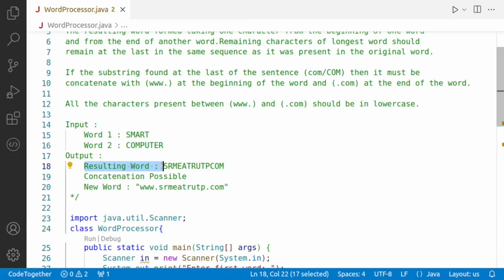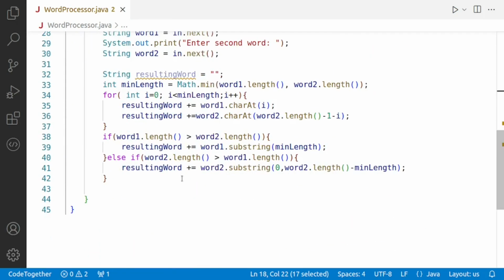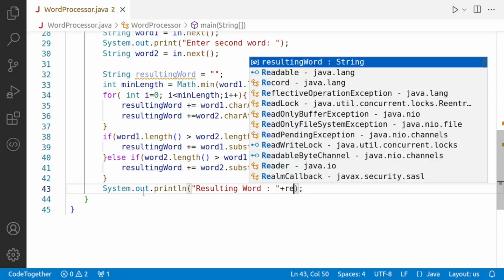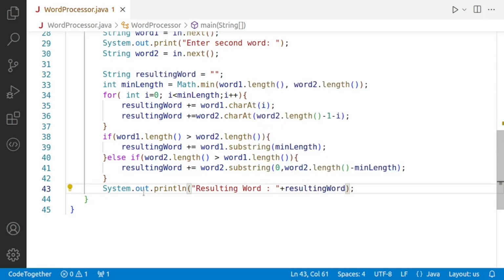Now this takes care of the first part, that is we are now in a position to display the resulting word. So let's do it. We'll go down and over here I'll say system.out.println resulting word, and then we'll display our resulting word.